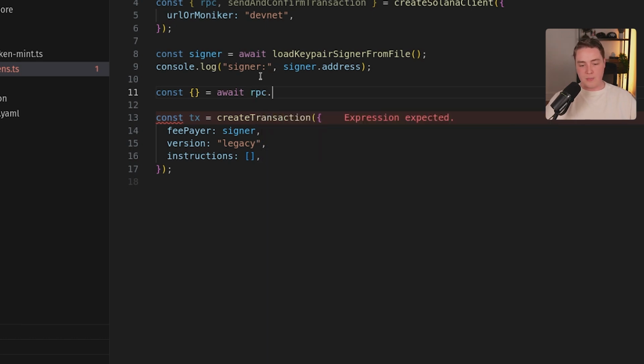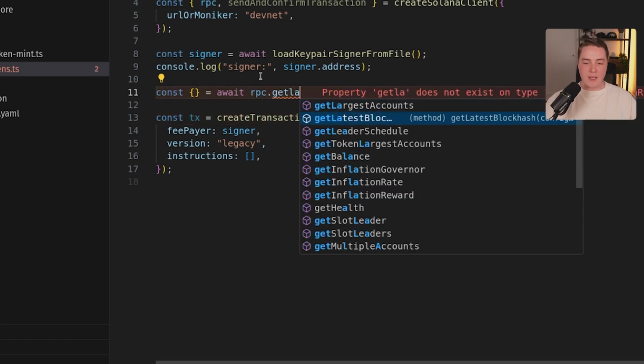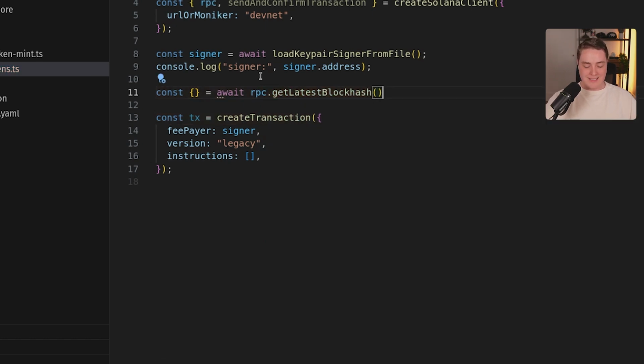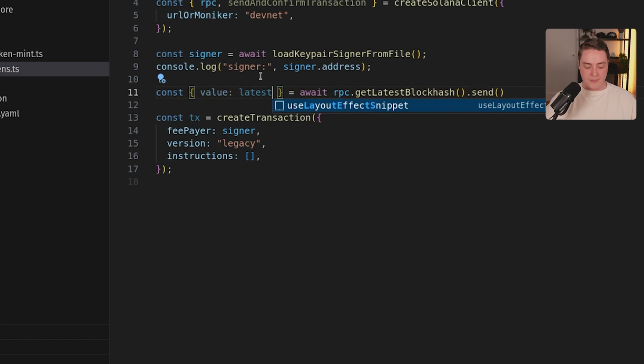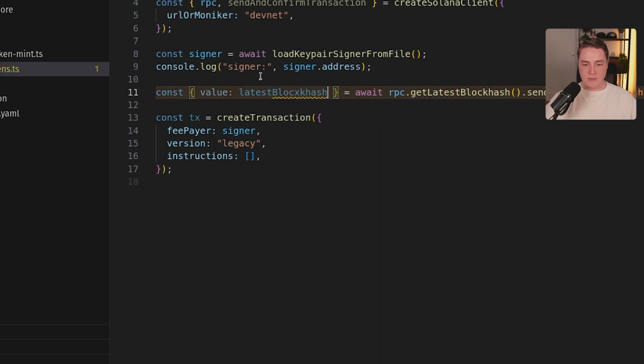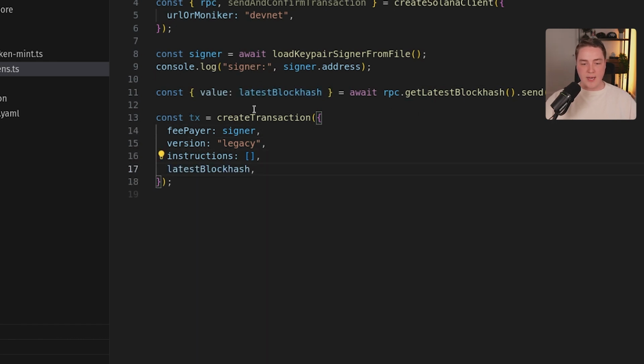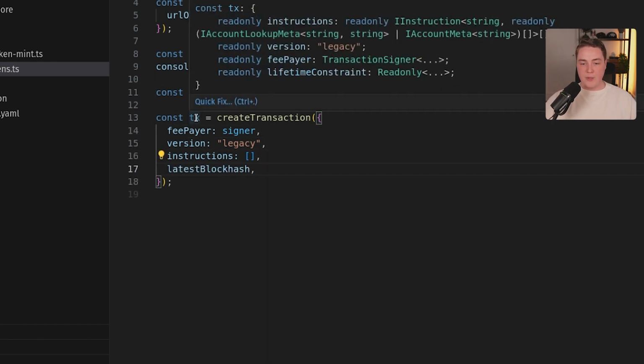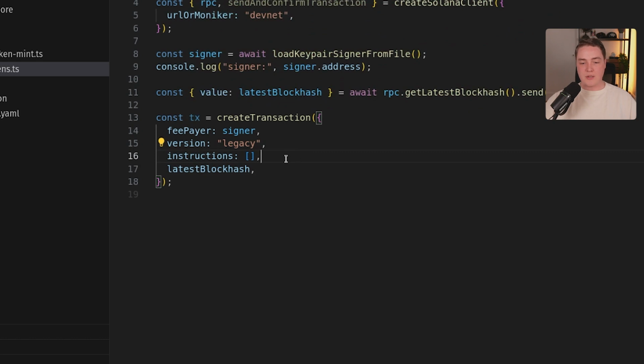So we're gonna call our RPC, get latest block hash, and call .send to actually fetch it. And we're gonna go ahead and destructure the returned value and give it a more helpful name, latest block hash. All right, so now we have this latest block hash. We'll go ahead and pass this into our transaction object as well. So we now have a transaction that's just about ready to be sent to the blockchain, except it doesn't do anything yet. Let's go ahead and do something.